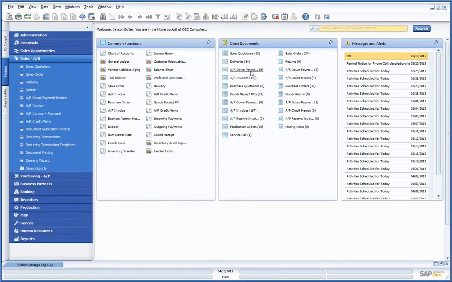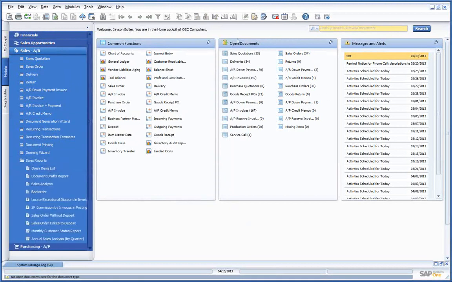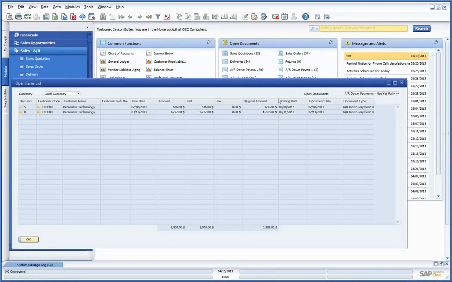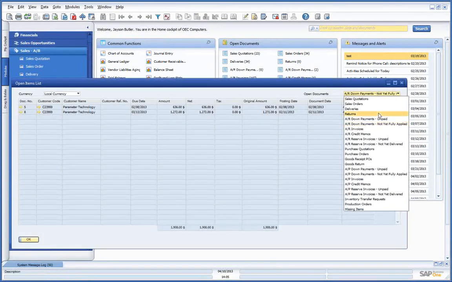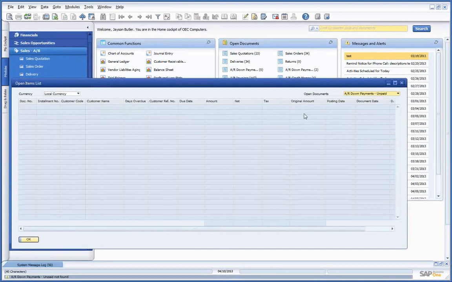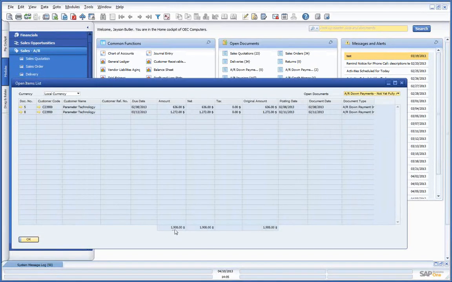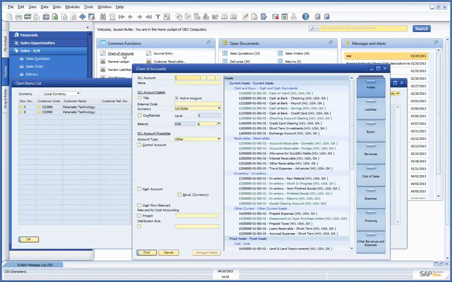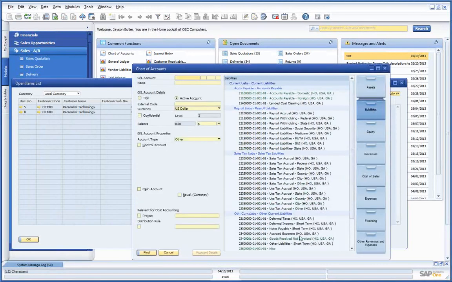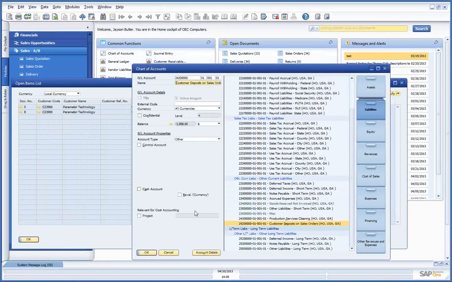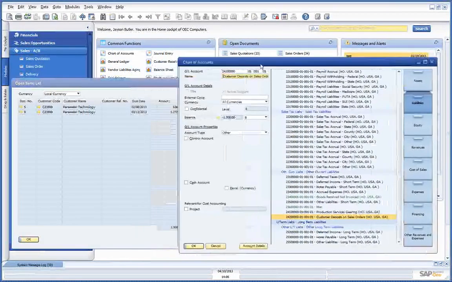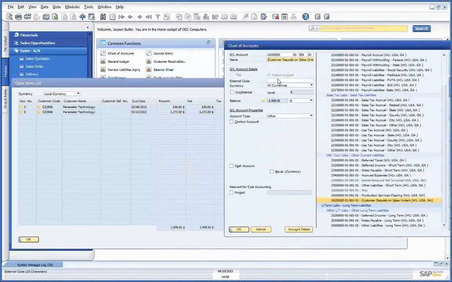So I have my AR down payments. Let me show you from here. If you don't have this open document set up in your dashboard, you can come here to open items and you can see the same thing. So we have AR down payments unpaid. So that is, for example, that pro forma invoice that we sent out. We don't have any unpaid. So if we did, we would have a dollar value. You'd add that value to this value. So we've got 1908. And if you look at your chart of accounts and customer deposits, you can see here that you're in balance.